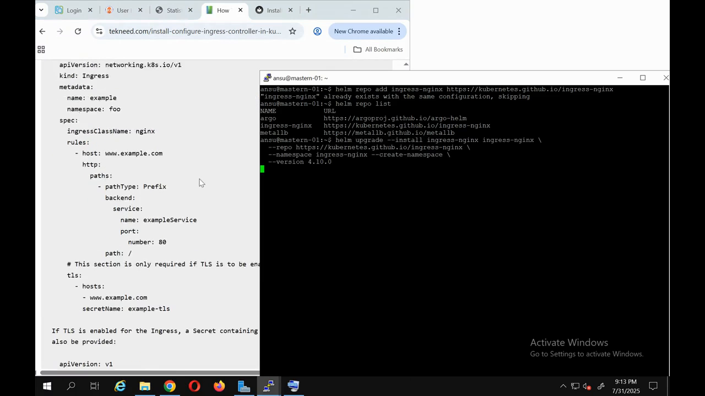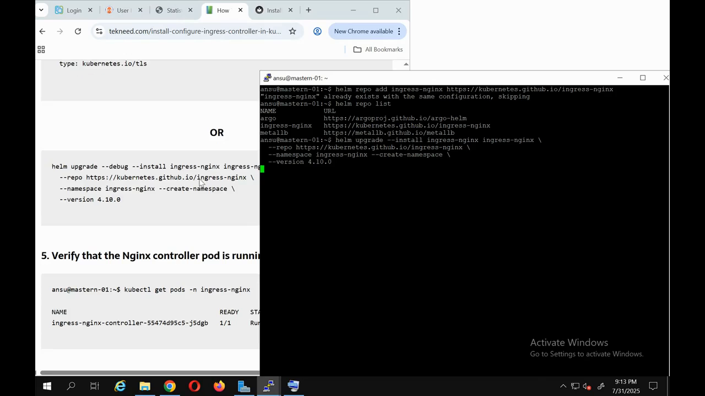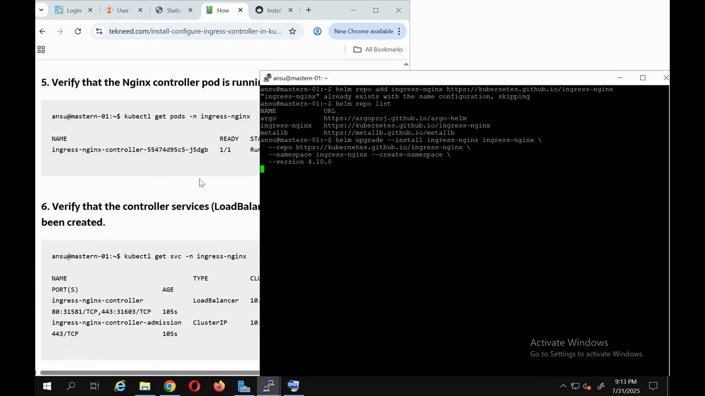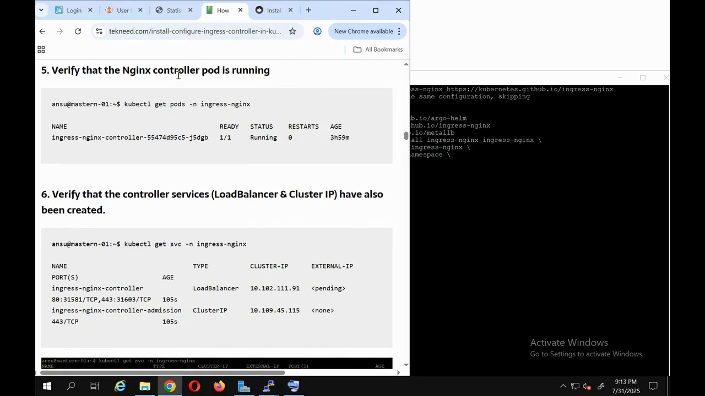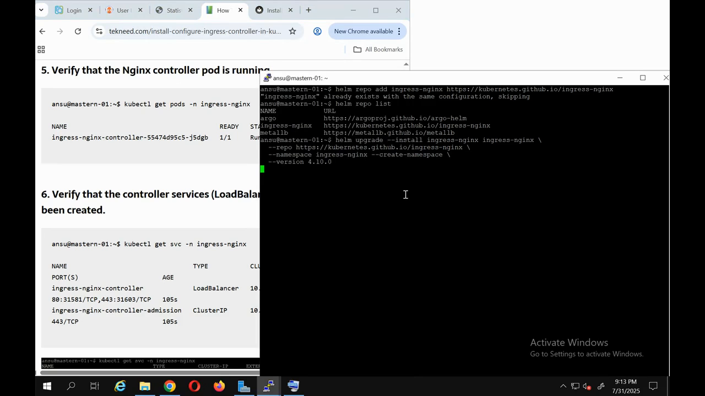So while this is running, the next thing you can do is to verify that the Nginx controller pod is running. So this is taking a bit of time. I've done it before, so I can just cancel it. And like I said, it's even trying to upgrade. Like I mentioned, it's going to install the controller for you.